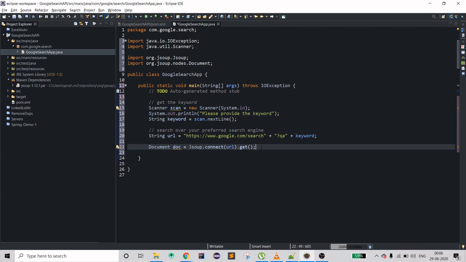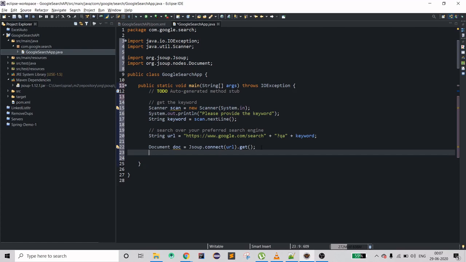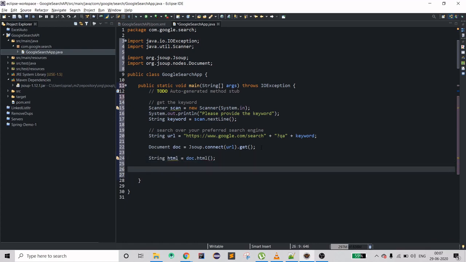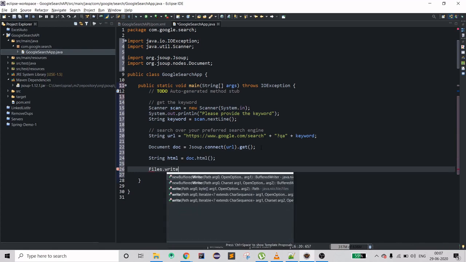If you want to see whether you are having the new data inside your doc or not, what you can do is save this into a string first, because that's how you get the HTML data in string format. Then you can always write this string data to a file. So I'll be using Files.write.